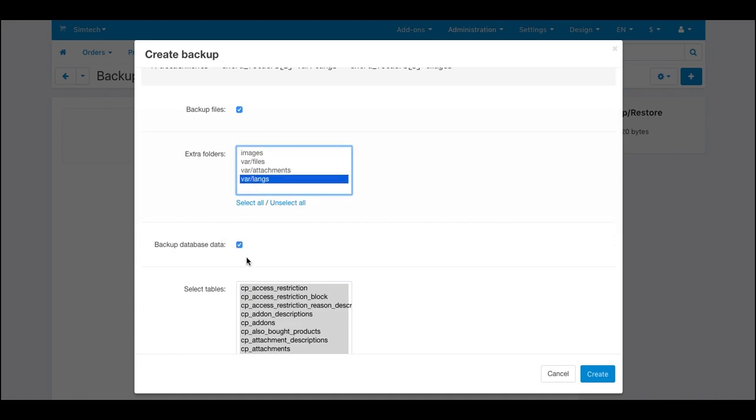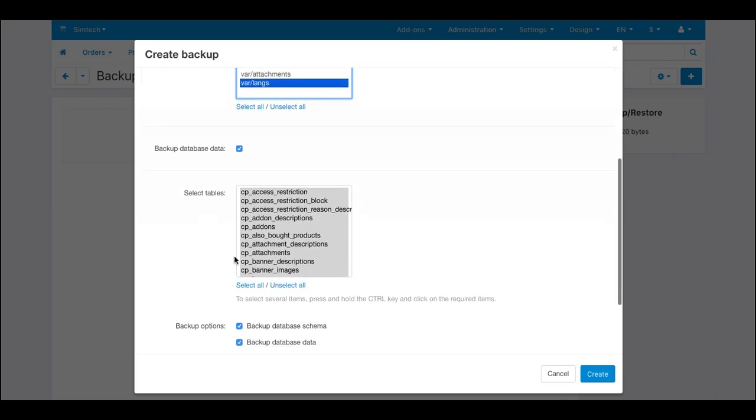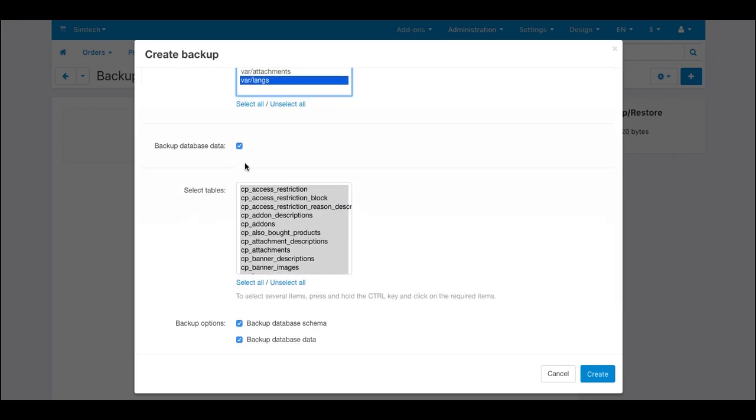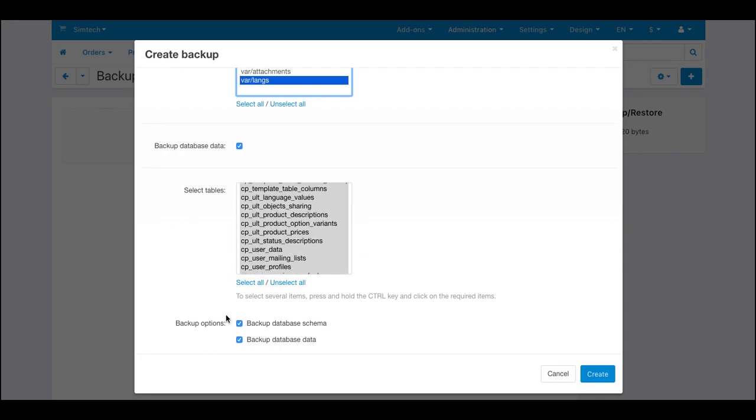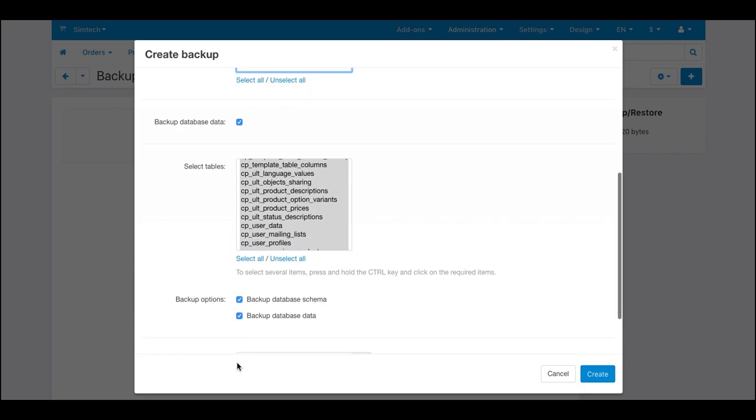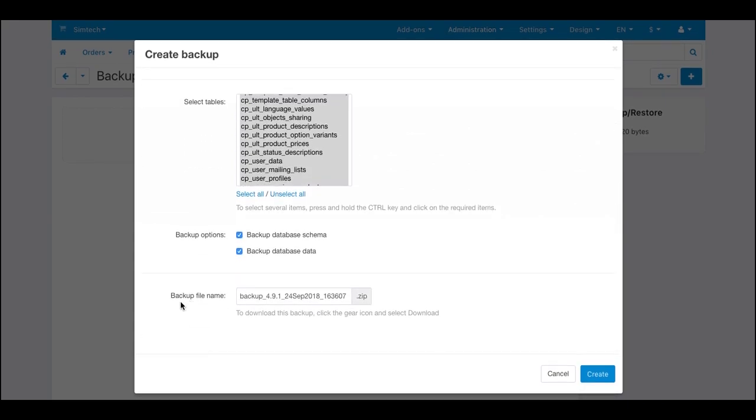If this one is ticked, the backup will include the database data. We recommend to keep it enabled at all times. Here's the list of the database tables to be included in the backup. If this checkbox is ticked, the backup includes the structure of the database tables. We recommend to keep this one ticked at all times as well. And here's the name of the archive that contains the database dump.